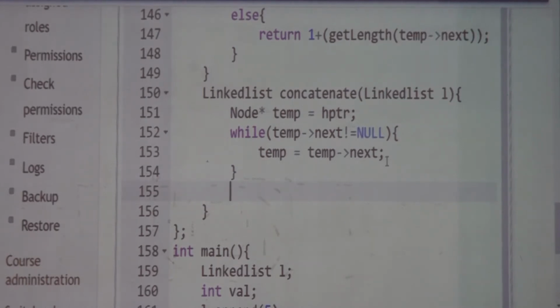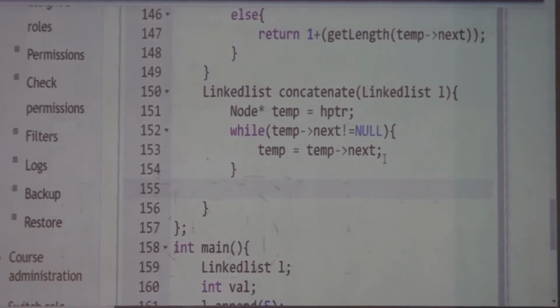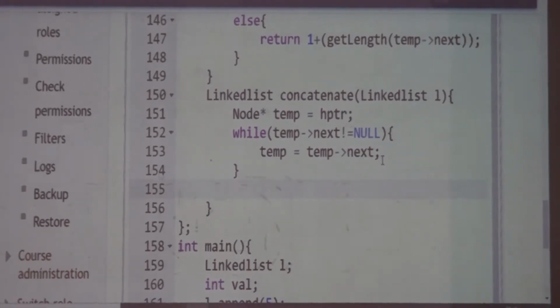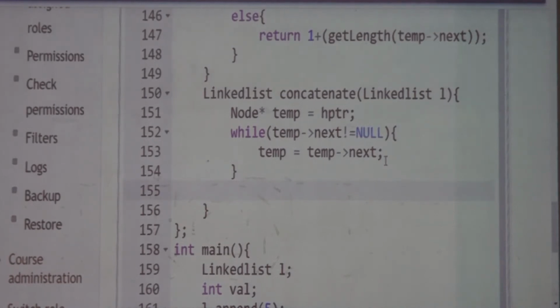But now, what is left? Just one line. One tiny line. What is that line? What is the line I add after the while loop? Temp's next equal to L dot HPDR. That's it. So how do I do it? Temp's next is equal to L dot HPDR. Remember, all variables are public in the class, so that's how I can access HPDR of L. So L dot HPDR. Is everybody with me on this?